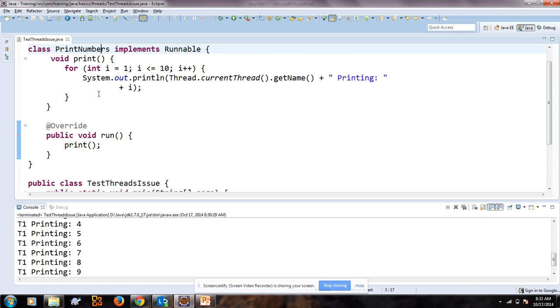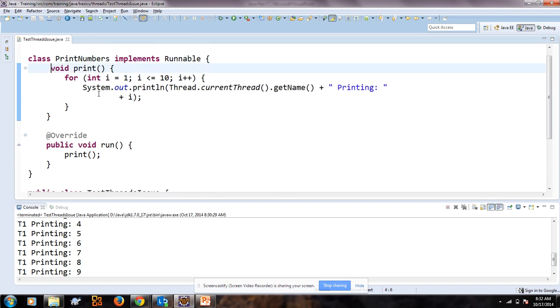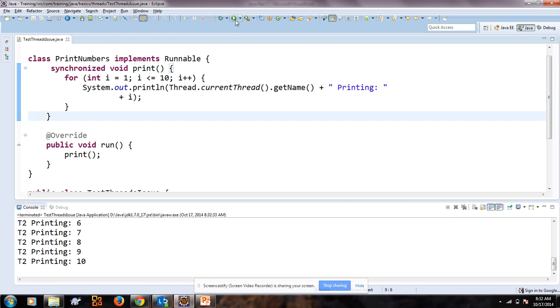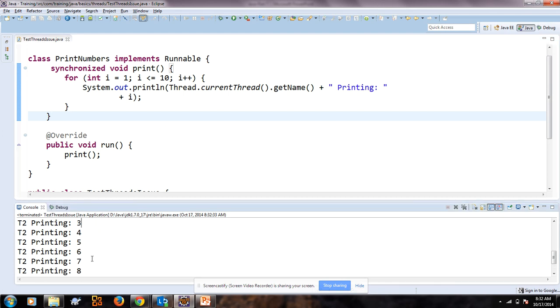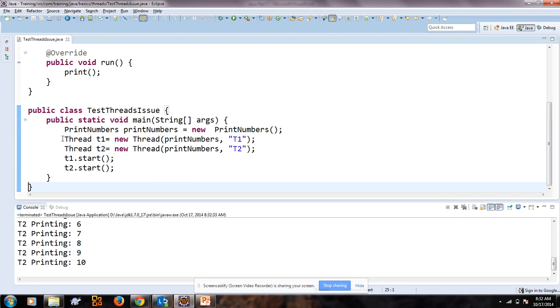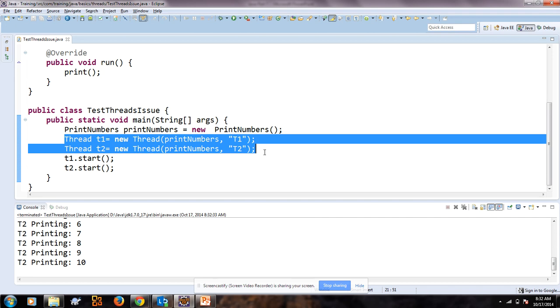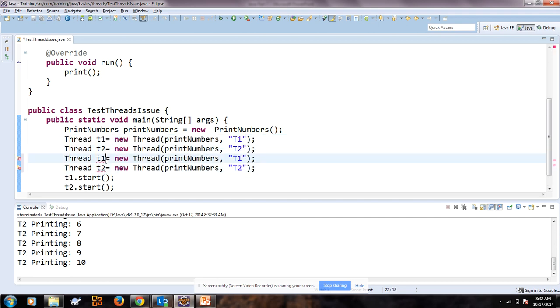What I'm going to achieve, as I said, is that synchronization can be applied at method level. If you see here, I have put synchronized at method level. If I run this, you will see that first one thread is completing its job. T1 is doing 1, 2, 3, 4, 5, 6, 7, 8, 9, 10. Then T2 is doing its job. Now if I create a few more threads, say T3 and T4.